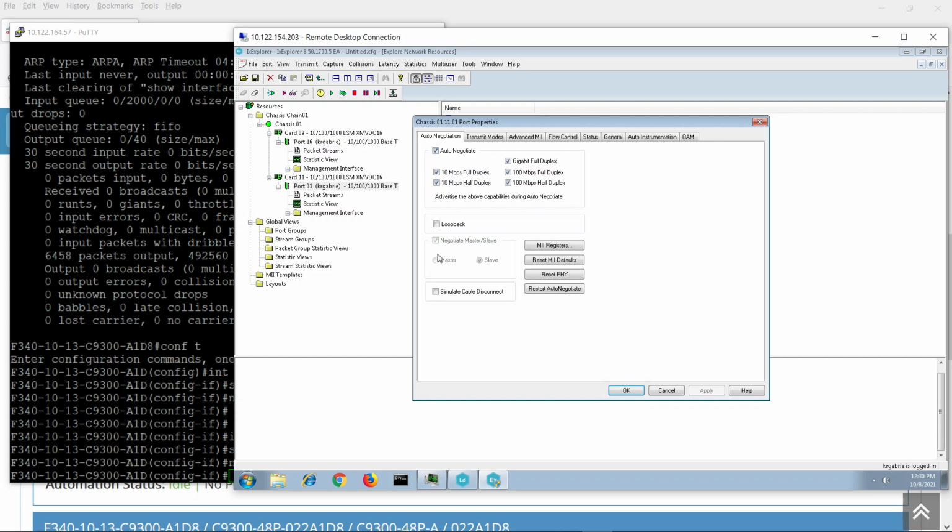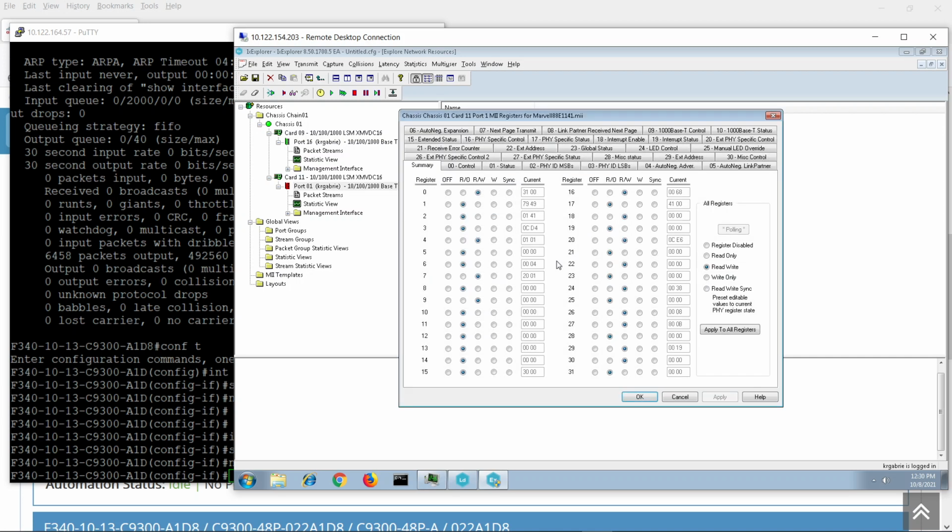Here, auto negotiation is enabled, but if I wanted to hard code speed and duplex, I simply deselect this and pick whatever speed or state I want. If you're familiar with some of the more advanced PHY registers, we have the ability to modify those as well. So I can click the registers, and if you know your individual register data, you can create a very specific profile. But as you can tell, this is a little complex and not necessarily the easiest to follow.